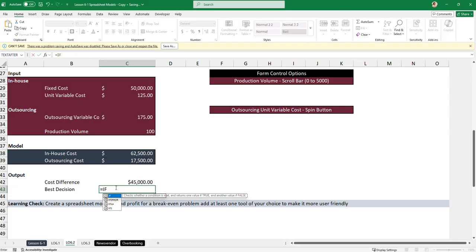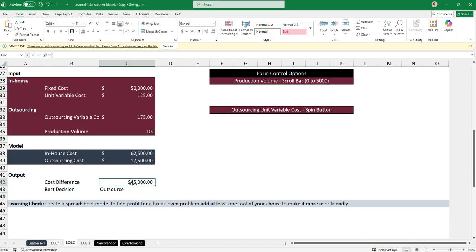In order to get text back, you can use an if statement for that. So you could say, like, if in-house is bigger than outsourcing, then choose outsource. If it's not bigger, which is the value of false, that's when you choose in-house production. So in this case, because in-house is $45,000 more expensive than outsourcing, the best decision would be to outsource. But if you have a lot more units, I'll have to go even higher than that.